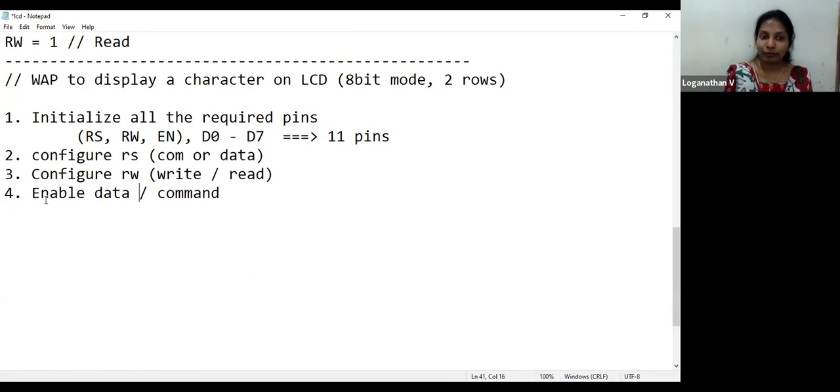So you have to decide: if you are configuring RS, then what are you going to give? Is that a command or is that data? If it is data, same procedure. Whatever you give, command should be written and should be read. And if it is data, also should be written and should be enabled. Only these, we have only three control pins. Based on our selection, we have to be configuring. Understood?